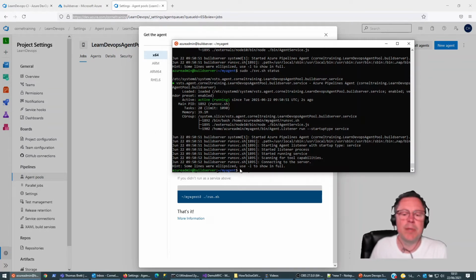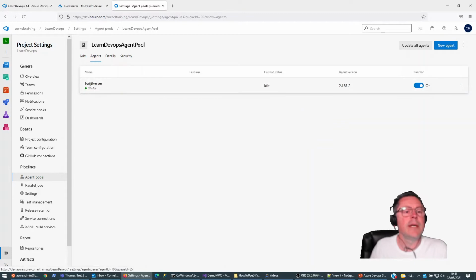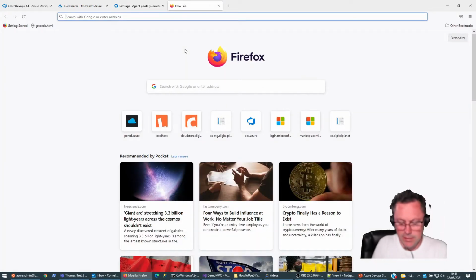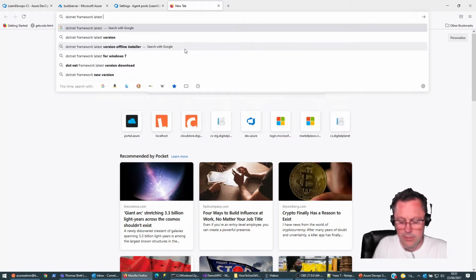However, there's quite a couple of things missing still on here. So one of the first things we'd like to do is just install the .NET framework. So we'll do that in the next section. Okay, so we're going to install the .NET framework in a second. So if we look at agents, we can see our build server is there and it's busy. So let's just see .NET framework latest version.